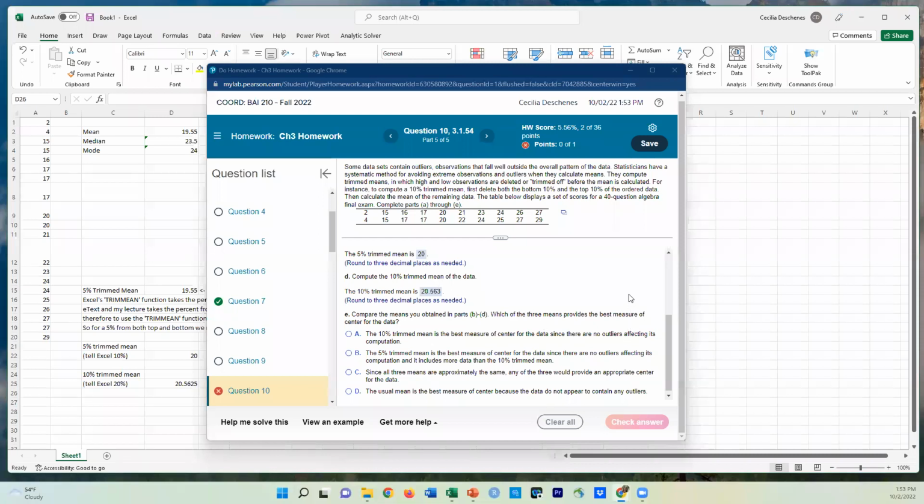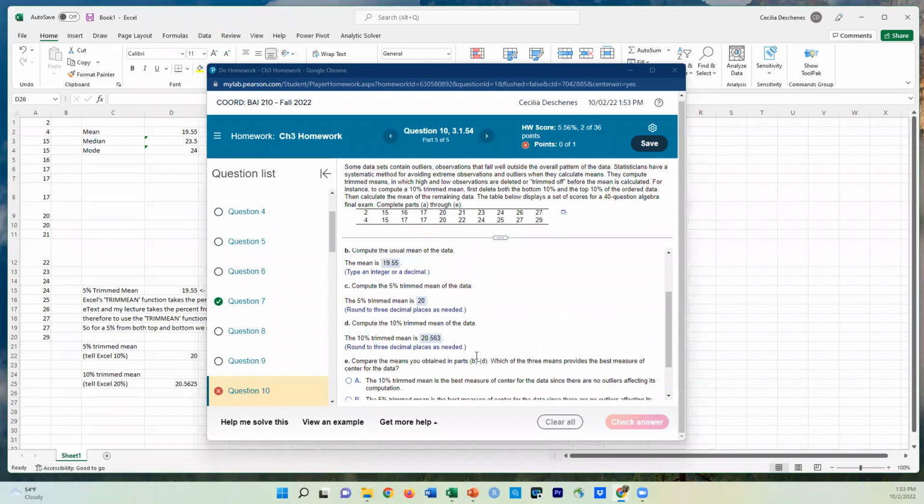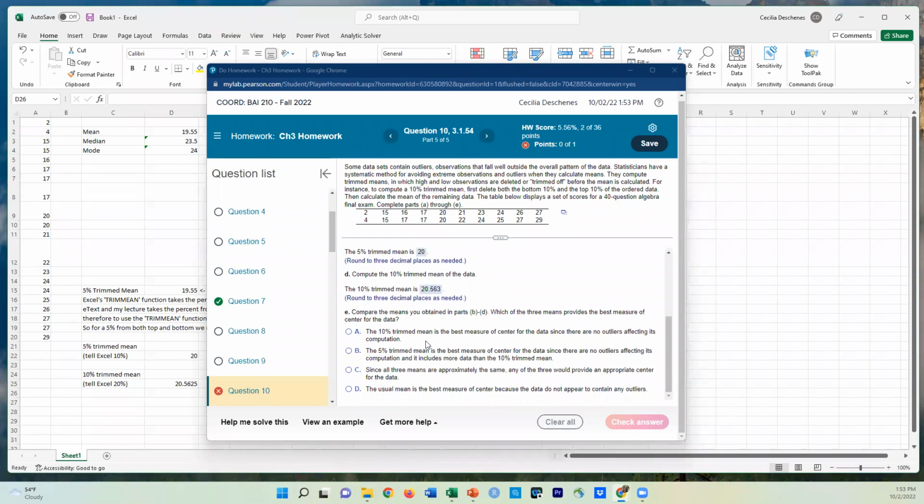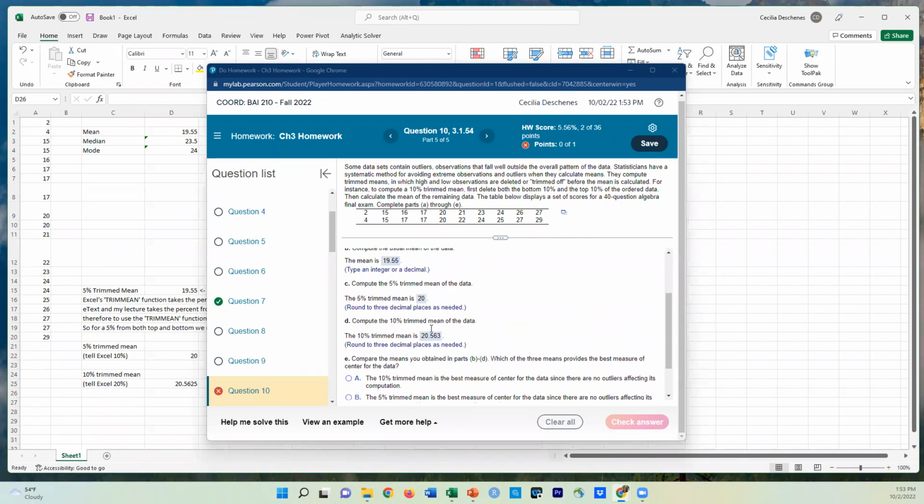Now that we've done the trimmed mean, let's see what we're actually doing. So let's turn our brains on now. We turn off the calculator part of our brain and turn on the business part: why would this matter and why are we learning it? Now we're going to compare. It says compare the means you obtained in B through D. Which of the 3 means provides the best measure of center of the data?